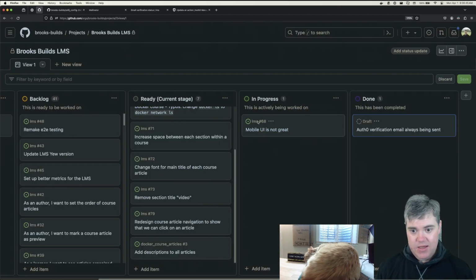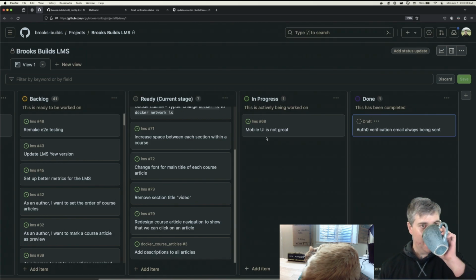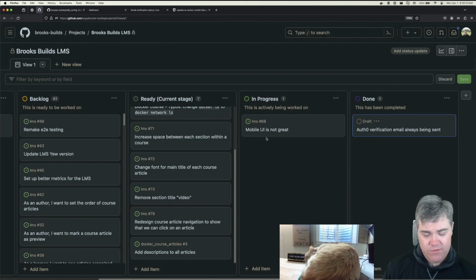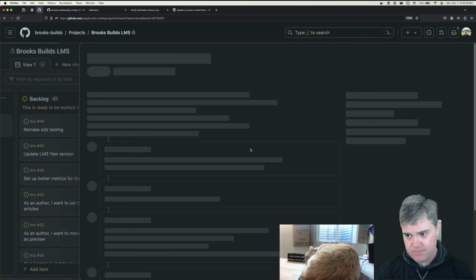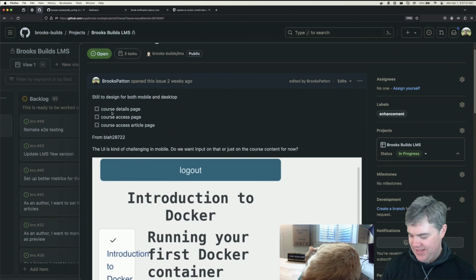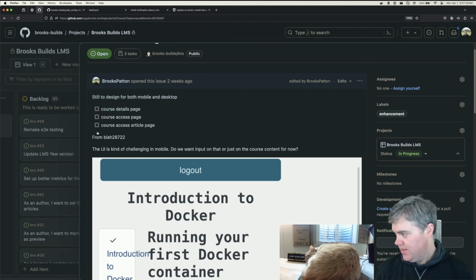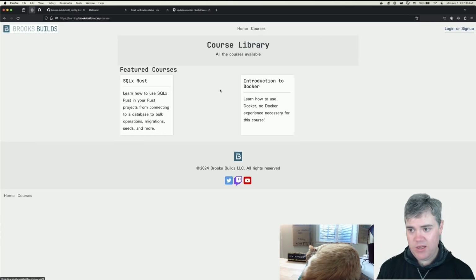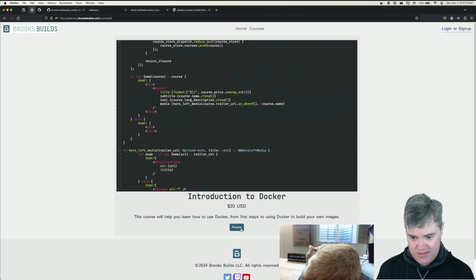Let's come back into it. Mobile UI is not great. So the course details page is not the worst one; the worst one is going to be the course access articles page. But okay, course details. If I go to Docker, let's say, this is the course details page. Great. Okay, looks fine.